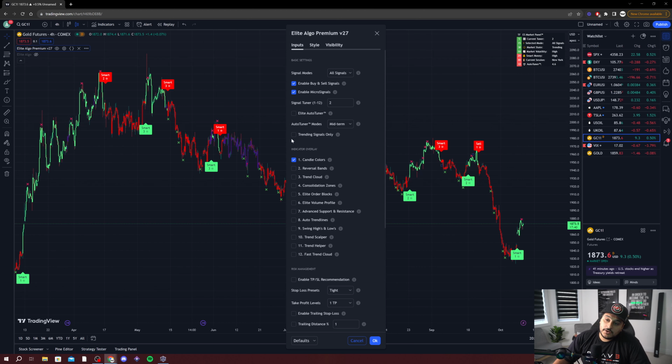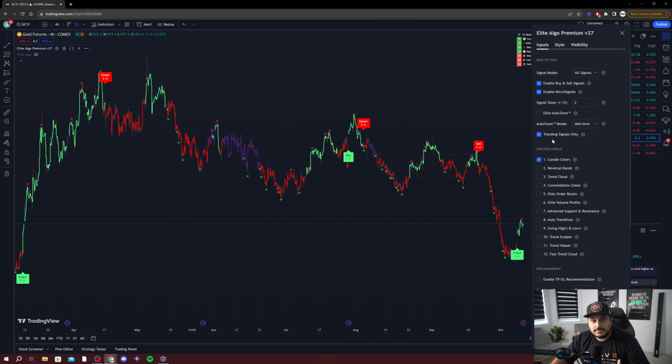Next, this here is a setting for trending signals only. What this does is when you click this on, it's going to void out any signals that aren't given in a trending state. So we only want signals that happen when the market is trending.